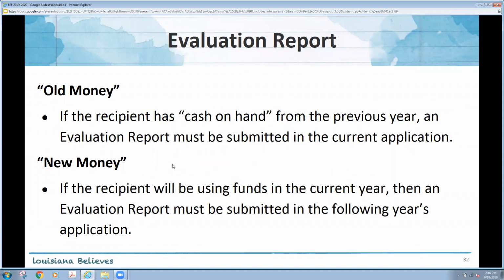So if the recipient has cash on hand from the previous year, an evaluation report must be submitted in the current application. If the recipient will be using funds in the current year, then an evaluation report must be submitted in the following year's application.